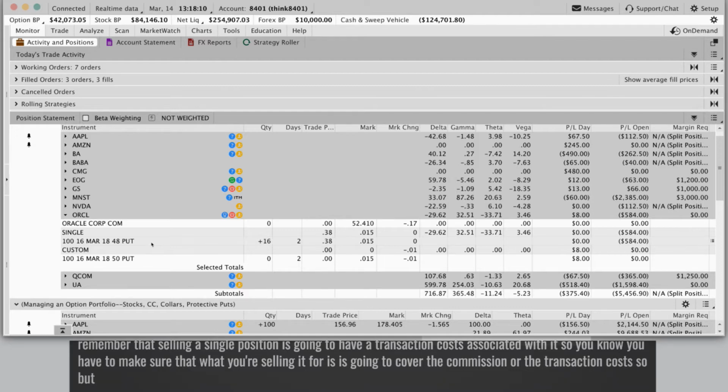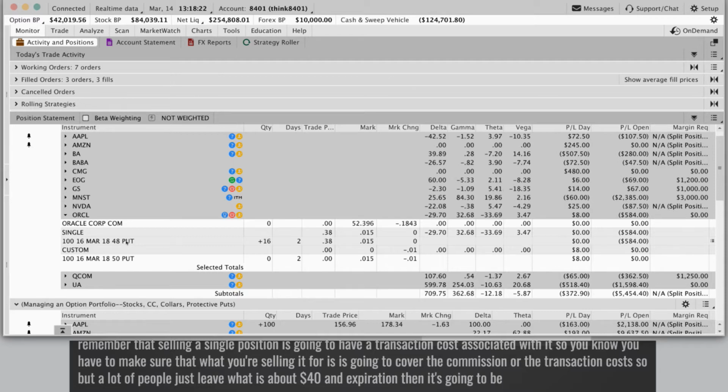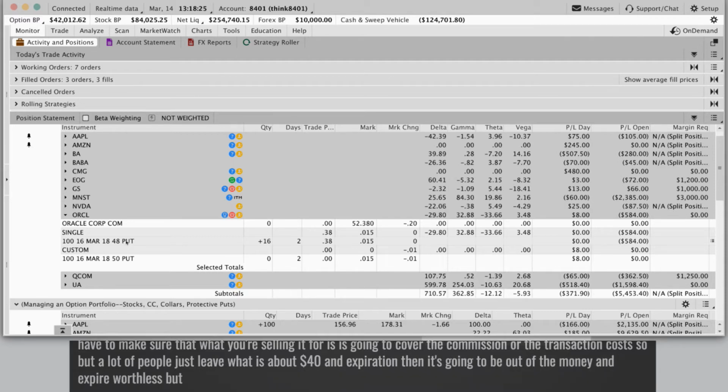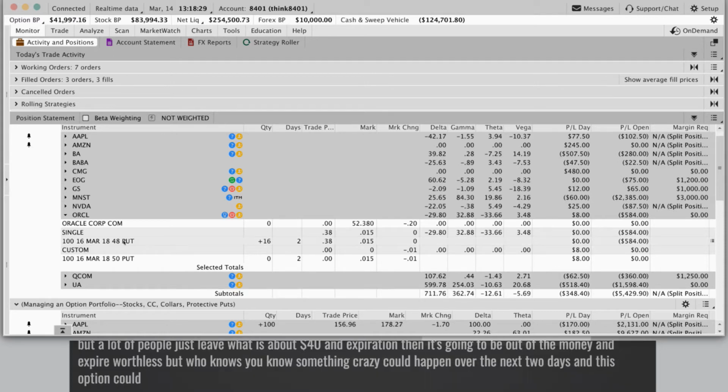So, but a lot of people will just leave that on there. Most likely it's going to expire worthless. If this stock is above $48 on expiration, then it's going to be out of the money and expire worthless. But who knows? Something crazy could happen over the next 2 days, and this option could be worth something.